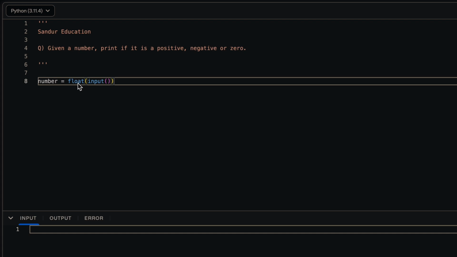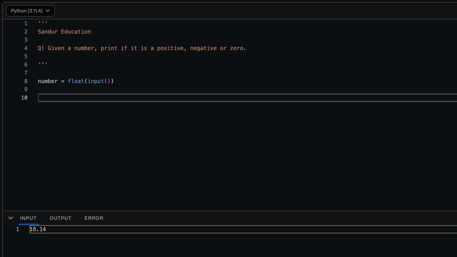I'm choosing float because what if we get an input like 18.14 or something like that. You can also choose int, but in case of int, you'll have to give whole numbers. Okay, then what's the next step? It's to check if it's greater, lesser, or zero.